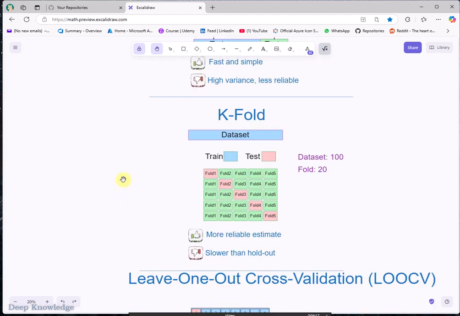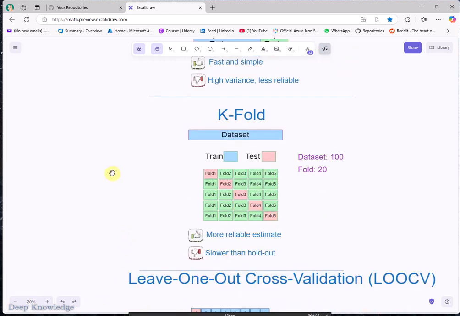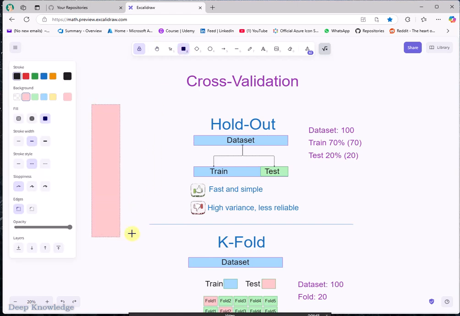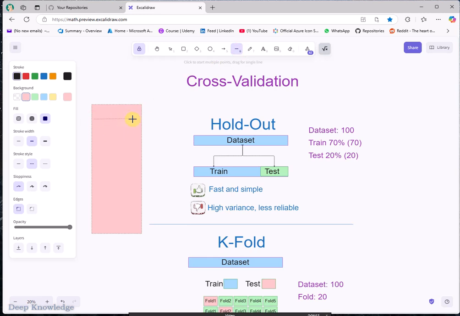The second approach is k-fold. You divide your data set into a set of folds. For instance, say I have 100 records and I decided to split this into 5 folds, and each fold contains 20 records. So assume you have a data set with 100 records, just for simplicity.